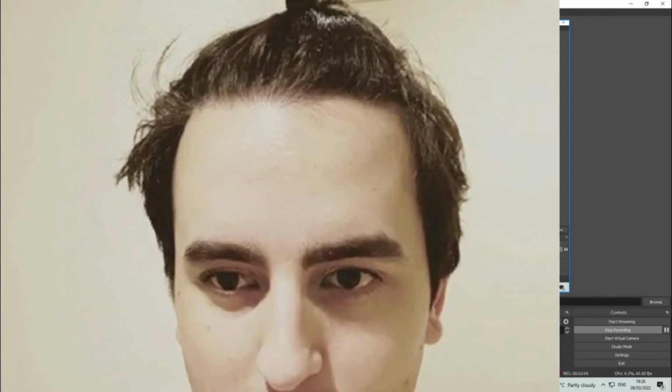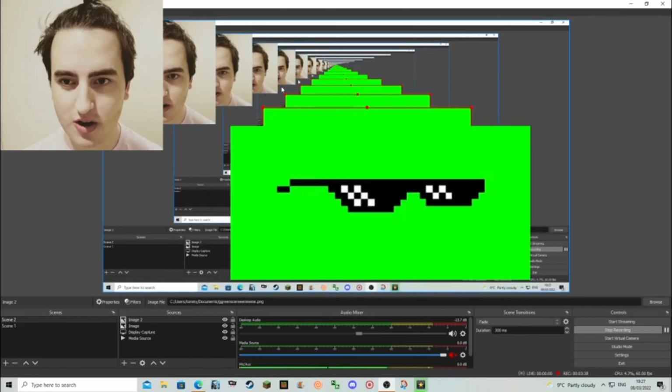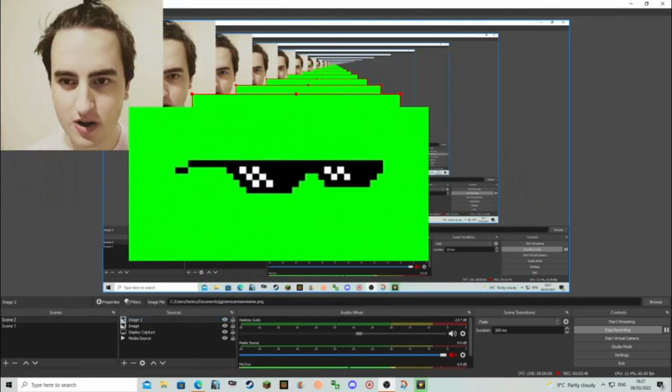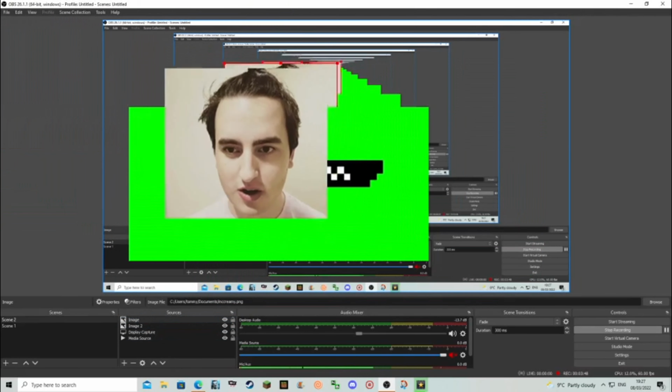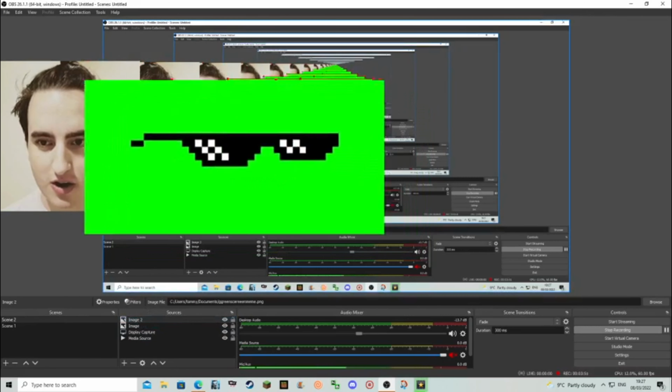So once you've done that, we've got the face here. You can expand that, or that's a bit too big. I'm just gonna keep it like that for now. Then you want to go back to here and press image again. Basically the same thing, but instead of opening your guy, open up the green screen bit. So now you've got two different things. You want to have the green screen above it, so you can cover your guy's face with it.